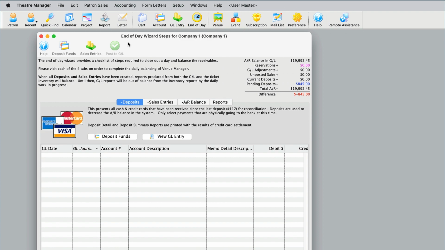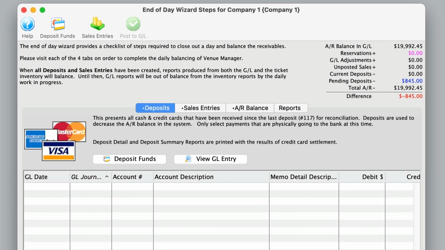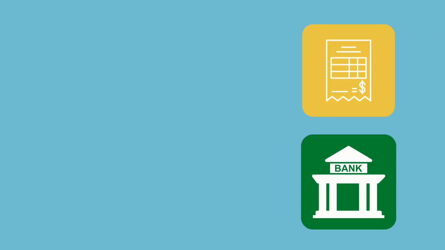Think of end of day as a banking process for all your organization's income. It's a tool that deposits funds, creates sales entries, posts to the general ledger, and most importantly, provides us reports our accountant can use to post to our financial software. It's important to know how many sales have occurred and how much money needs to go to the bank.